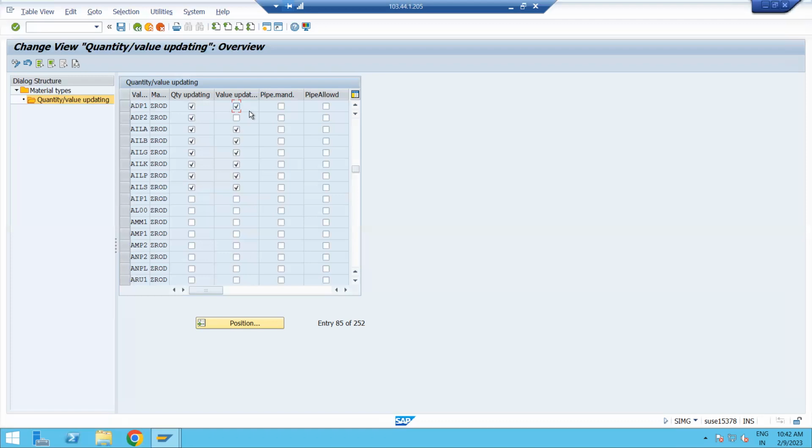And now you can see it is allowed now. Sometimes because of a system issue, this happens. So now it is allowed to select both. If you do not select, you will get an error while creating the purchase requisition. We'll see that error also.